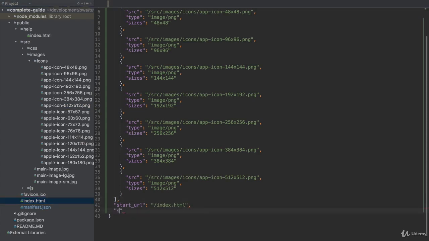Besides that, I also want to set up a scope, so which pages should be part of the progressive web app. And here I will specify a dot, which basically means all the files in the public folder are part of my progressive web app. Next, I'll add display. And display for me here is standalone.